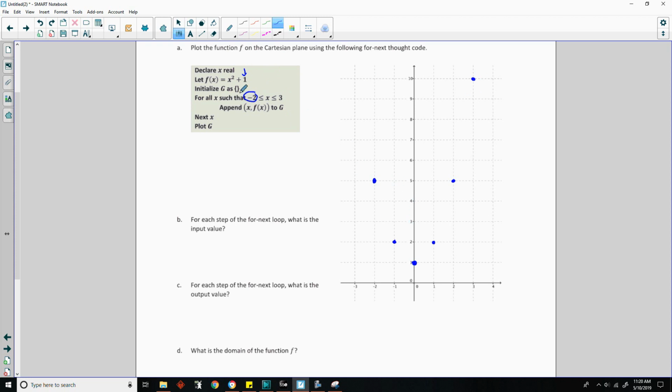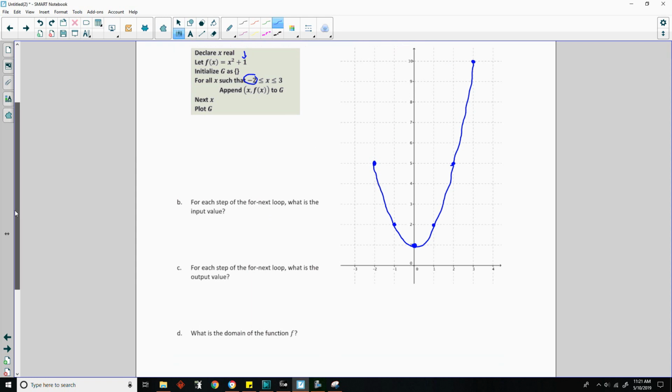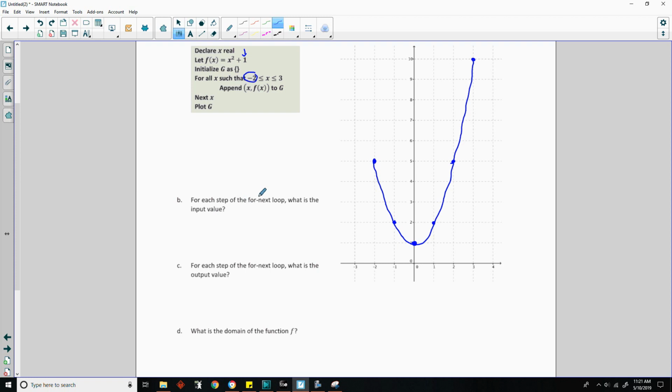Okay. And then, since it was all reals, I'm going to connect these. So I come down like so, come around. Okay, and I'm trying to be as neat as possible. It's very difficult drawing on this pad. And there you go. That is about what that would look like. So from negative 2 to 3 on the domain, our range was from 1 to 10. Okay. So now part B says, for each step of the for next loop, what is the input value?